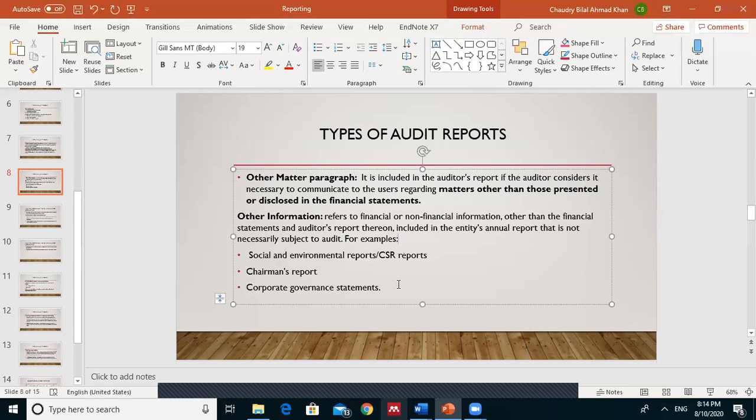Apart from these, there could be many other information included in the annual report. For example, cash flow forecast, profit forecast. Again, cash flow forecast or profit forecast is not the part of the current year audited financial statement, because that information relates to the future.